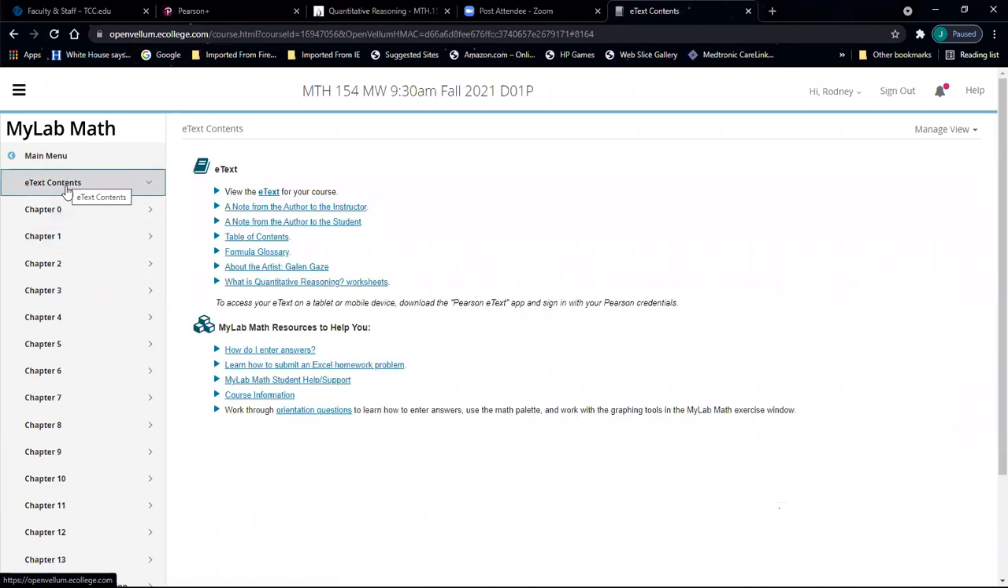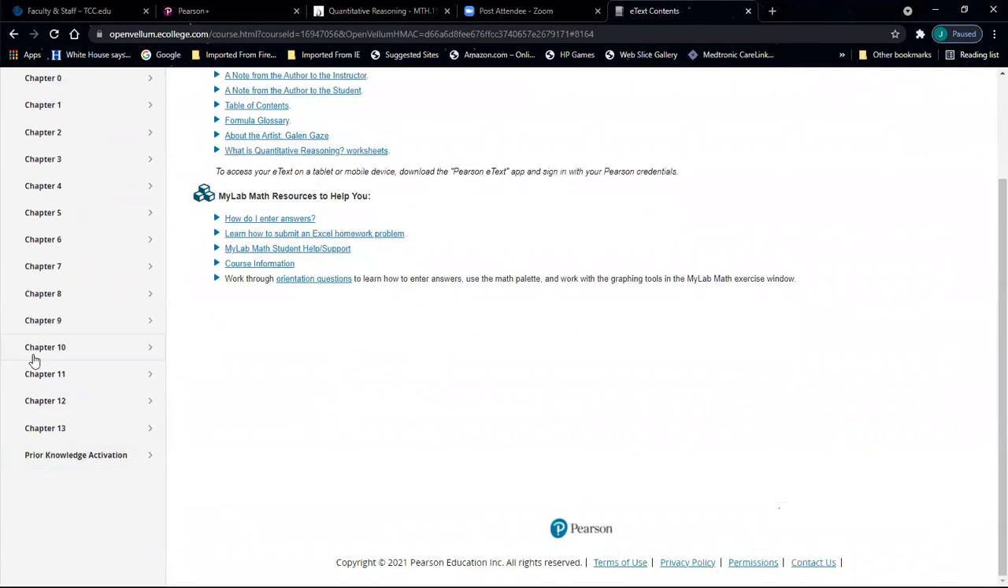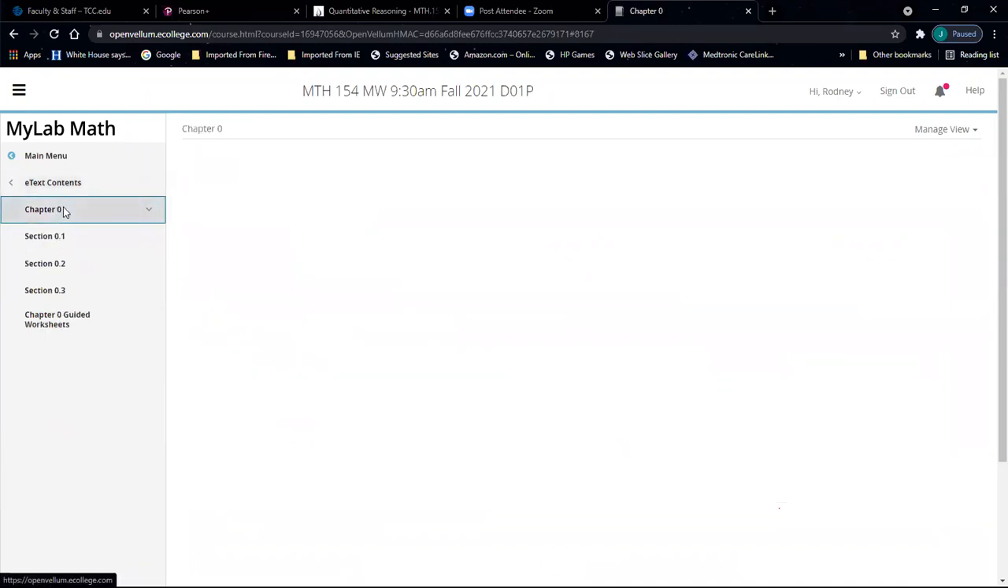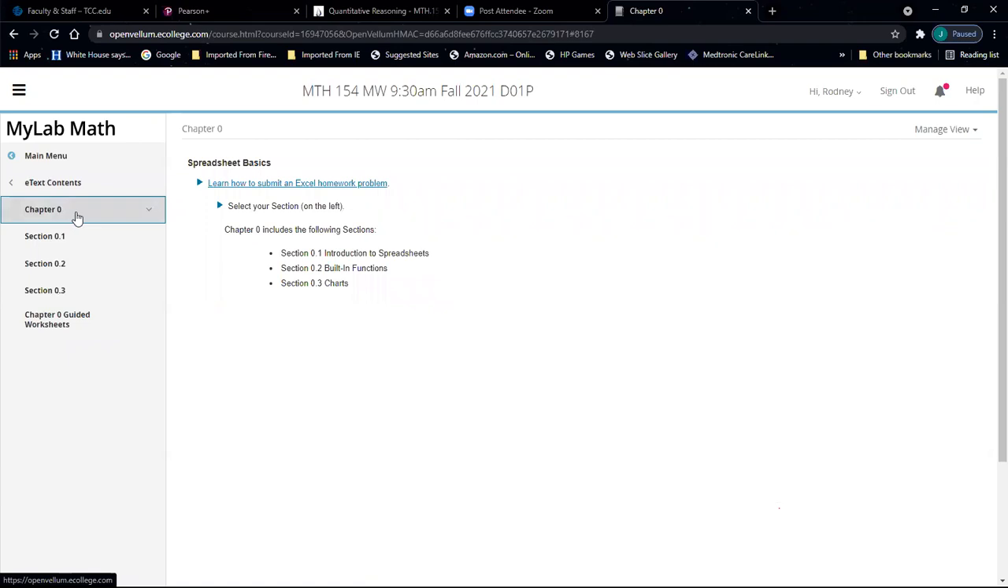It does not exist. And you'll find that this goes through all the way to chapter 13, but we only cover chapter 9, chapter 10, if for some reason we finish in a flash of lightning. There is a chapter 0. This is what we'll be spending the next 2 classes on. This is the Introduction to Excel.